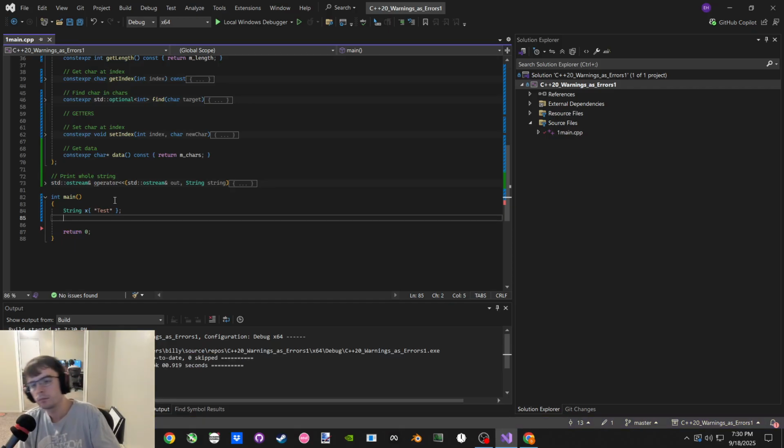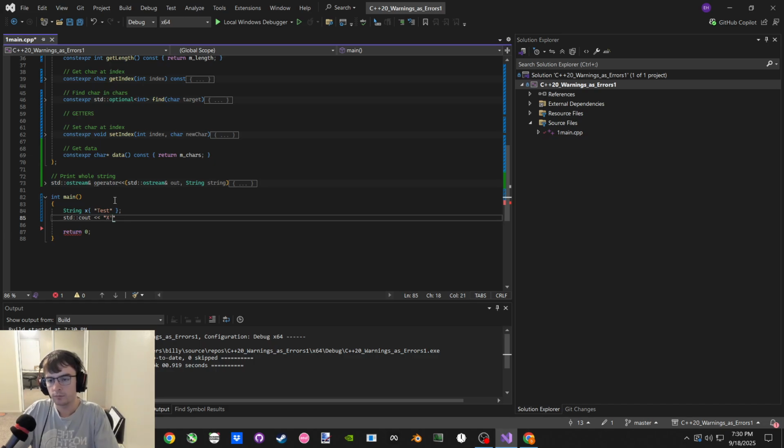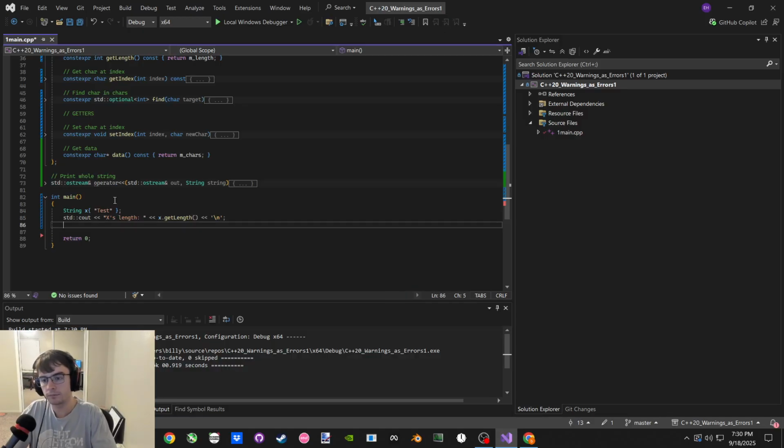Okay. So we could do, I'm going to output x's length, x get length, and the line. Get a character at an index, or get character at index? Get char at index.